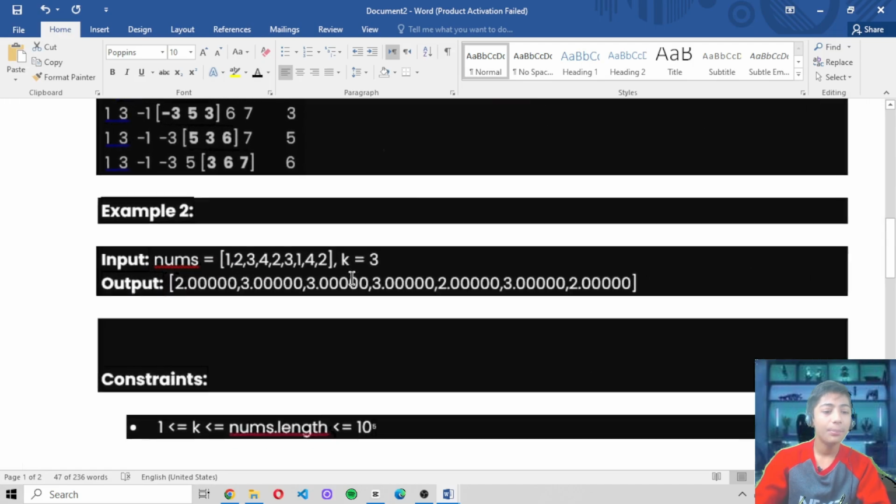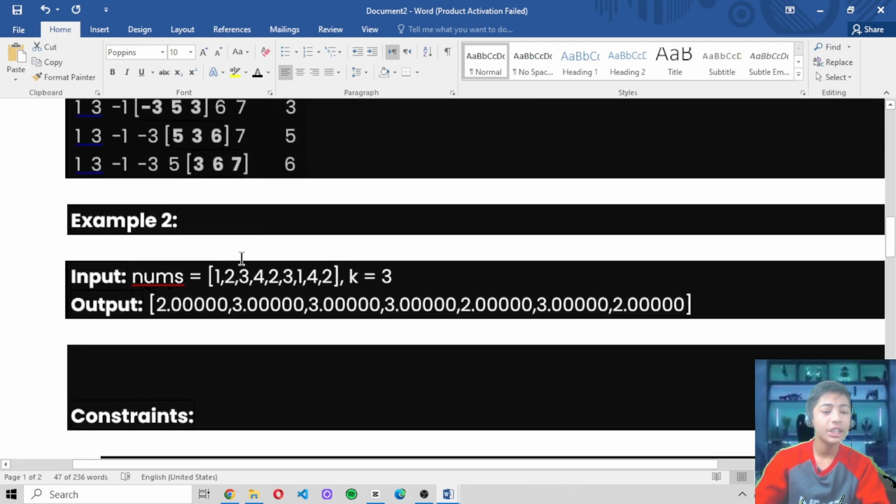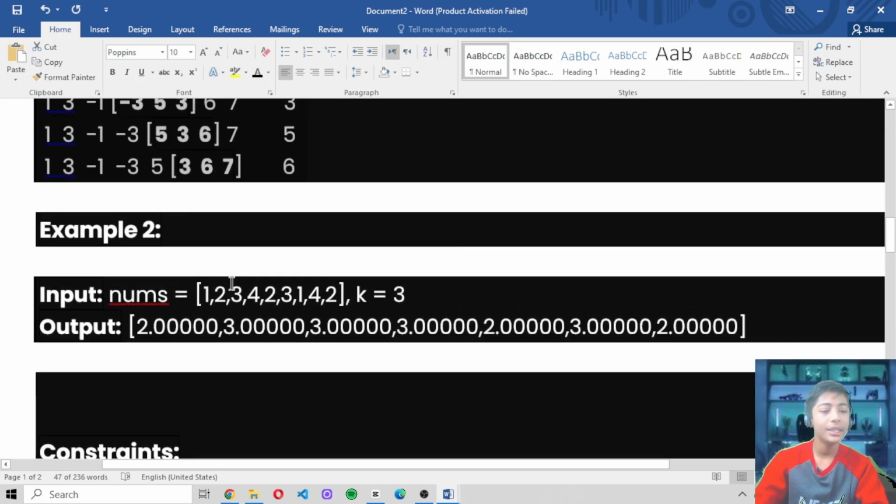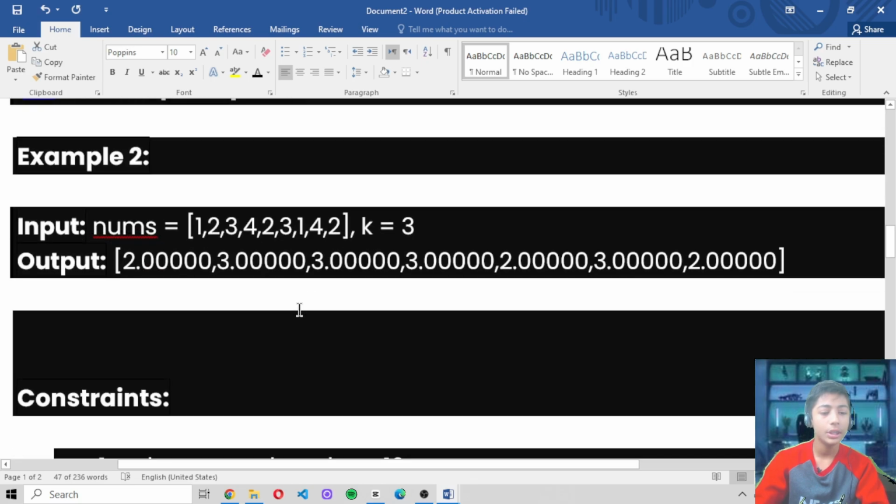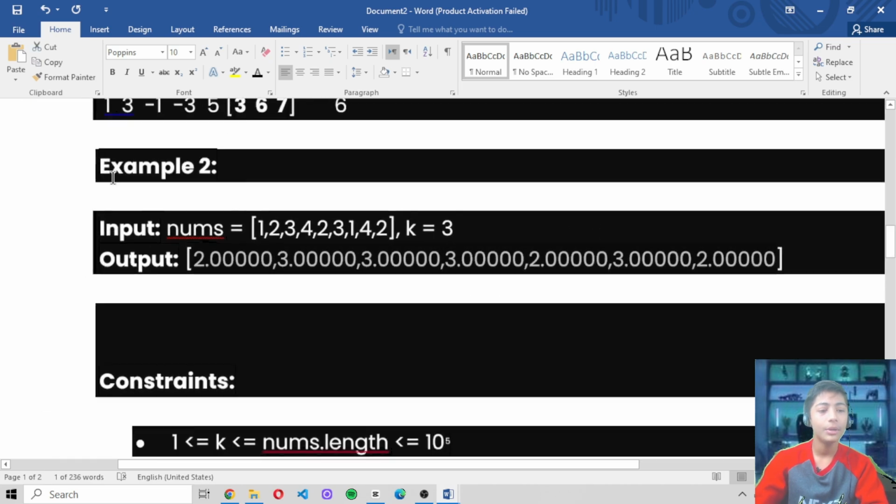Now let's see our example 2. In example 2 it is the same thing. Here we have an integer array nums equal to 1, 2, 3, 4, 2, 3, 1, 4, 2, then k equals 3, and the output will be 2.00000, like this type of output.